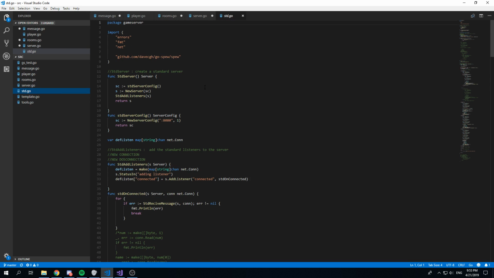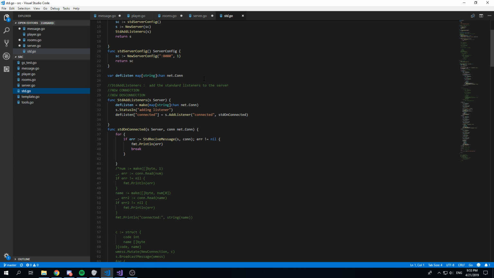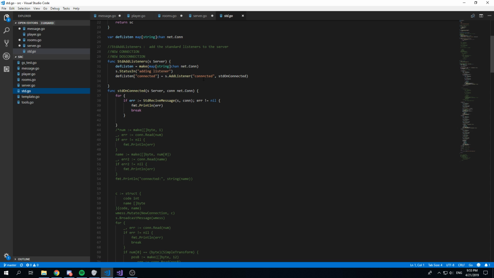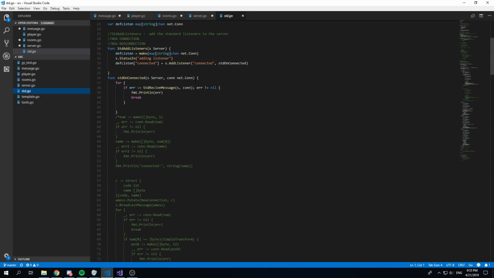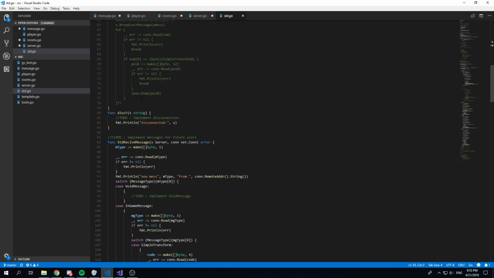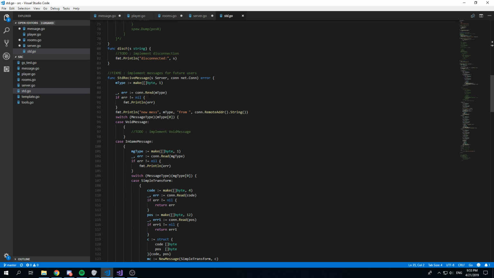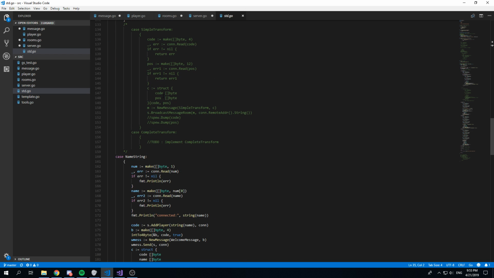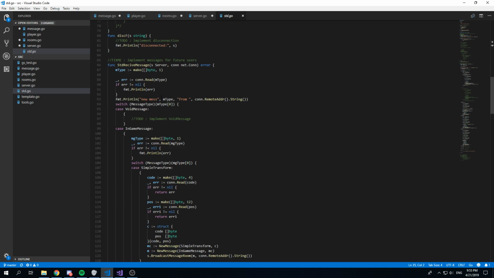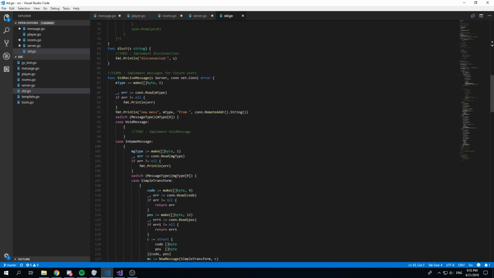STD Go. It doesn't say anything. Server config. STD receive message. Okay.